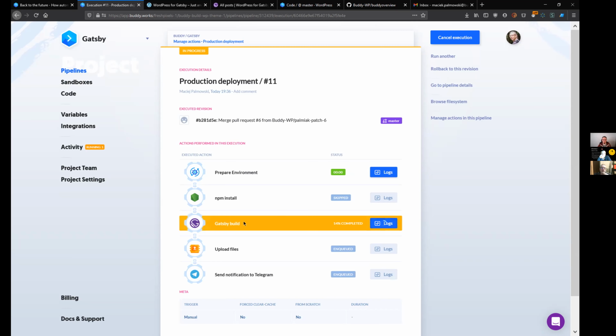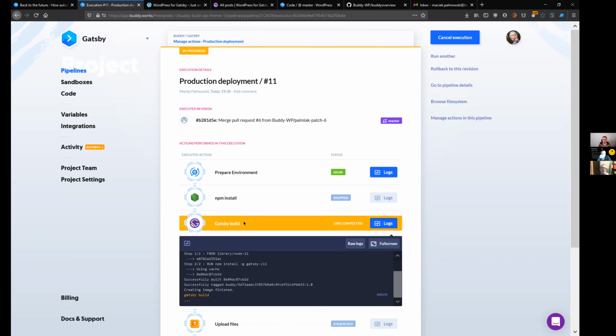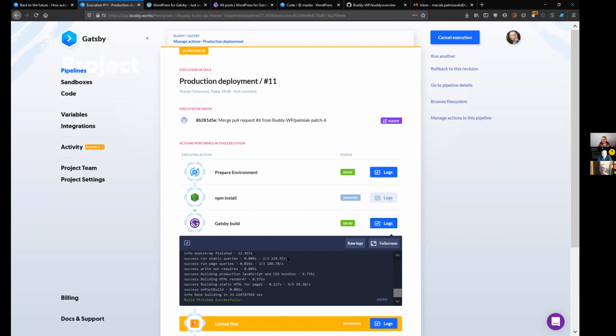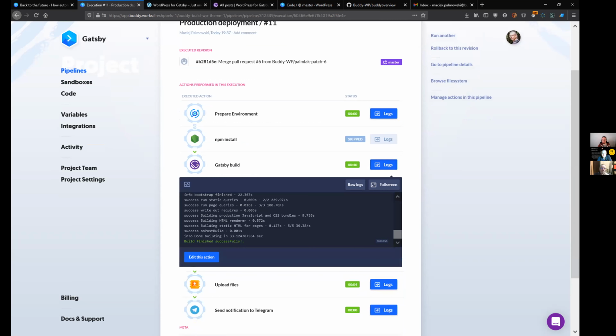So the Gatsby building takes a bit of time because it has to gather the data from WordPress. So let's give it a while. Okay, we are halfway there. Yes, this is the moment I really don't like during any live presentation because just staring and waiting, it's always not the best part. Okay, the build was finished successfully and everything was uploaded, and I even got, as you can see, a notification right now.